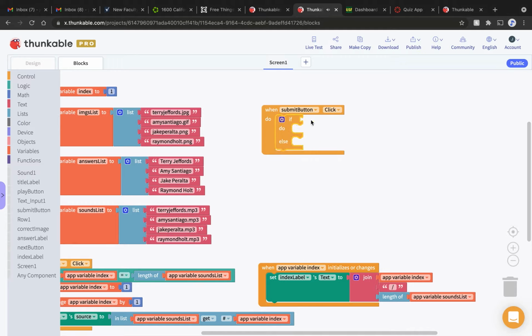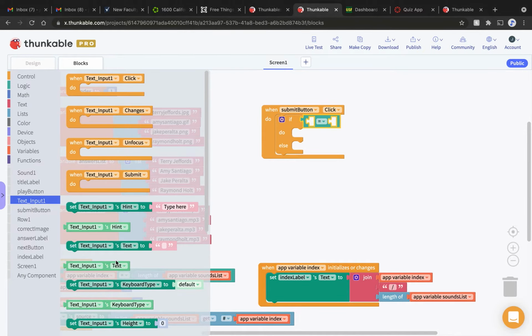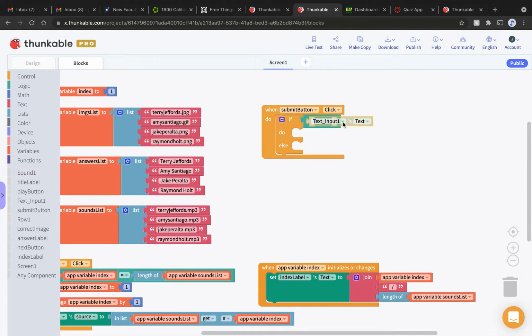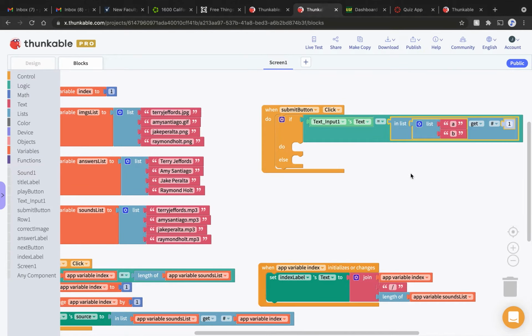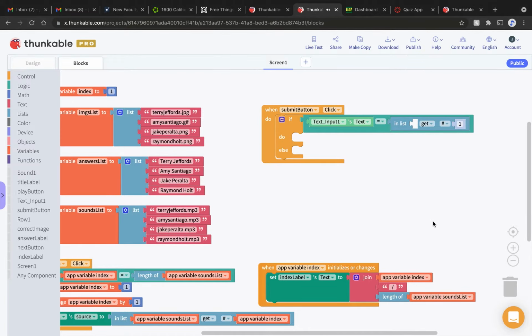Because in the if, we're going to check to see if their answer matches our answers list. If it does, in the do is what we're going to do when they get it correct, and the else is what we're going to do when they get it incorrect. So let's go ahead and get that logic statement going. We want to say if what they put in the text input, which is the text input's text, equals the item in our answers list that is at the index value of our question. So we can again go to the lists and use this in-list get number to get a certain item from a list at our index value.